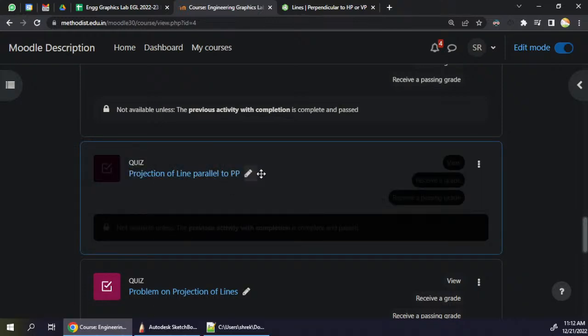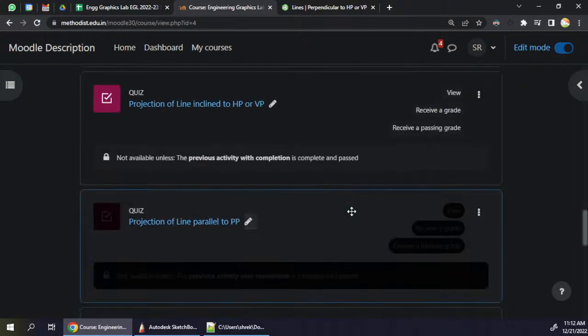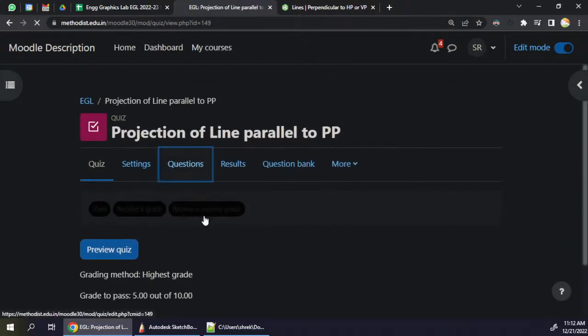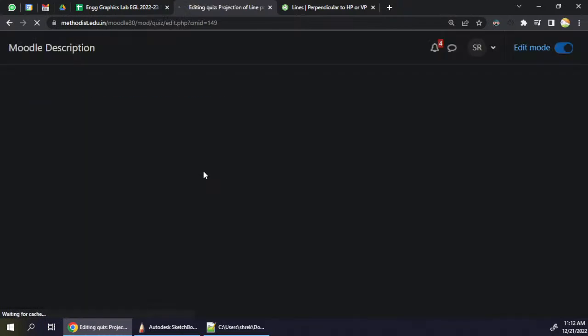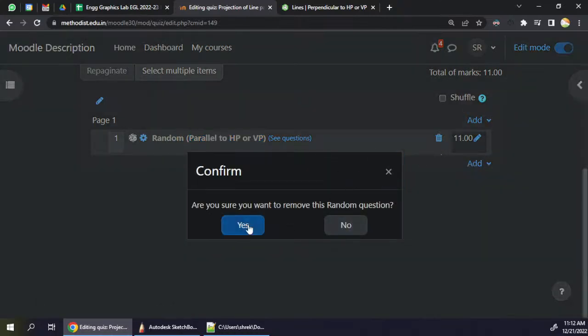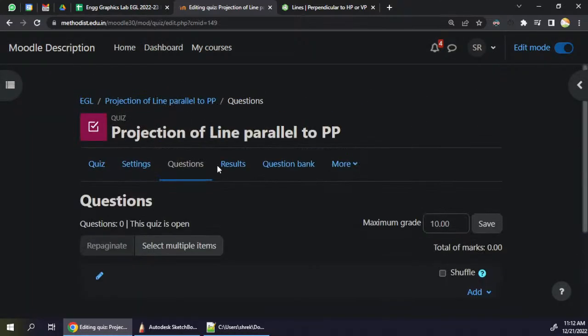So it's been renamed. I need to first go inside and delete the question because I've created a copy of this, but the same question is going to be appearing over here. The question is right now taken from parallel to HPVP, and we don't want this question. We want to create a different question. So we have to go back to the question bank.